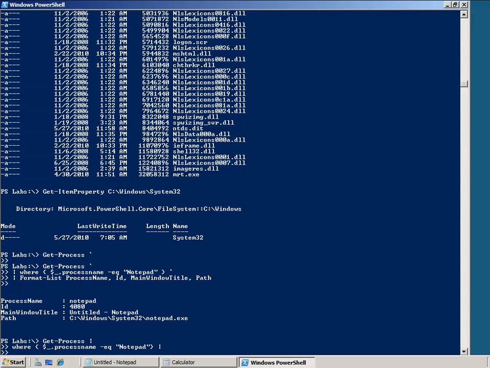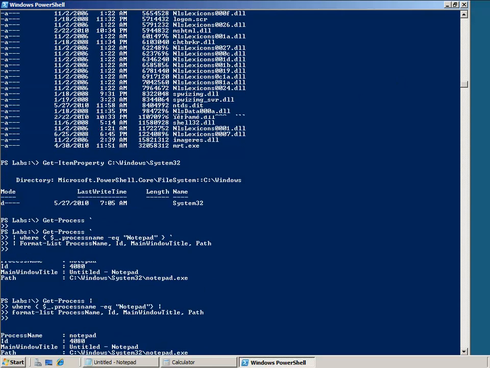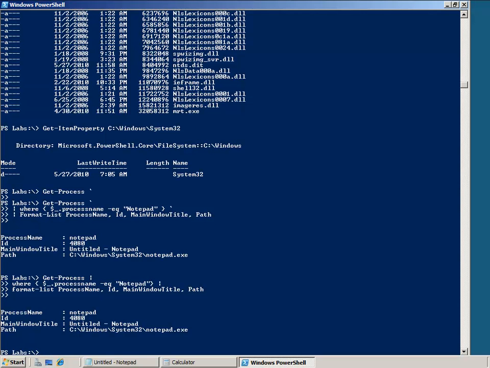You add the pipeline, press enter, and the same Format-List. As you can see, the format list is case insensitive as well. And we add the same properties as before. Main window title and path. This is it. Enter again. And we've got this same result.